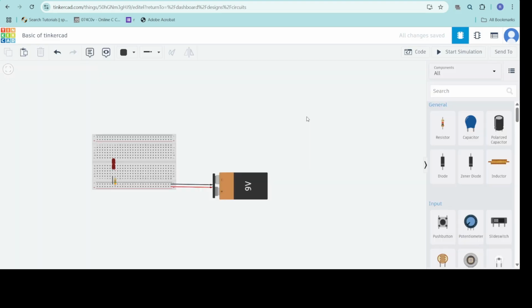So that was a quick and simple introduction to using Tinkercad for basic circuit simulation. We started with the essentials, learning the interface, connecting a battery and an LED, and then gradually added components like resistors, potentiometers, and even a multimeter.